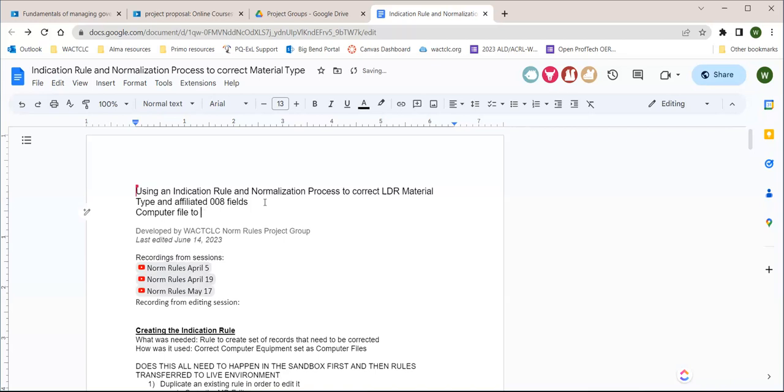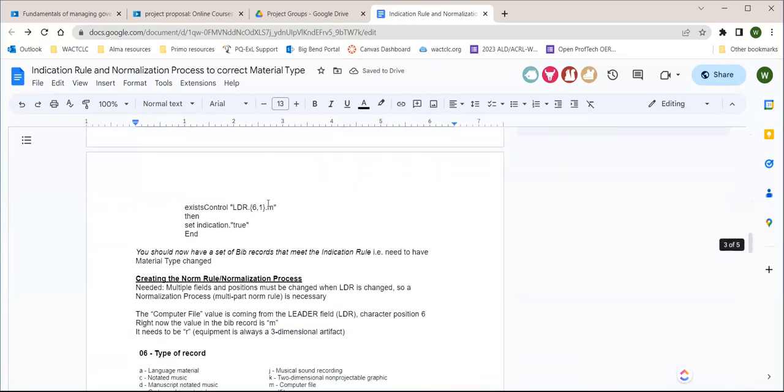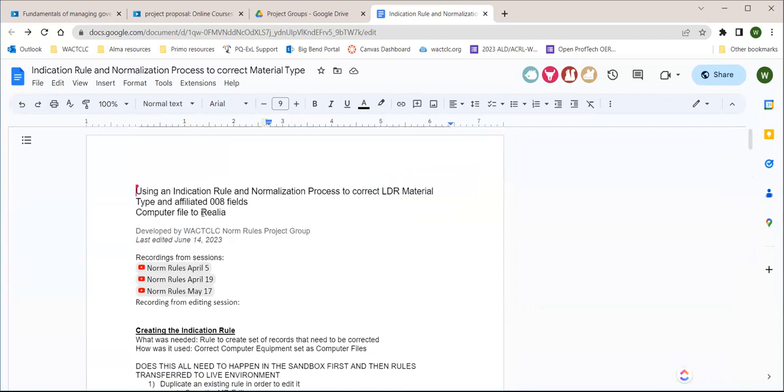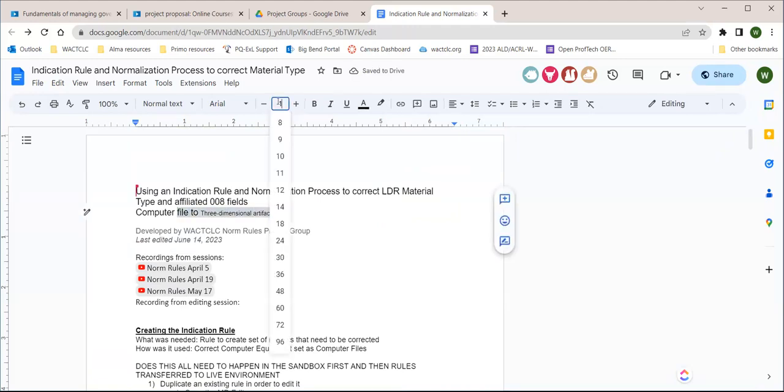Well, and it's not equipment. What is it? It's realia, a 3D object. It's equipment, but there is no coding for it. Three-dimensional artifact. Yeah, in terms of cataloging coding, all equipment is realia. Use equipment, because that's like three-dimensional artifact, aka equipment.